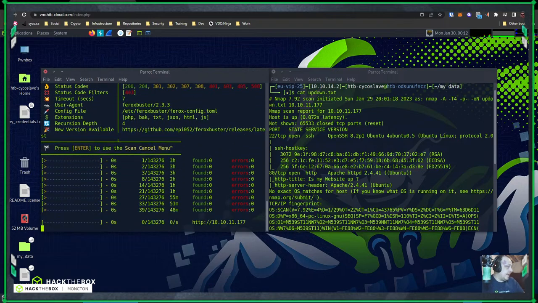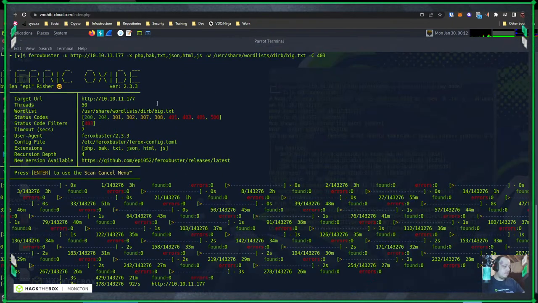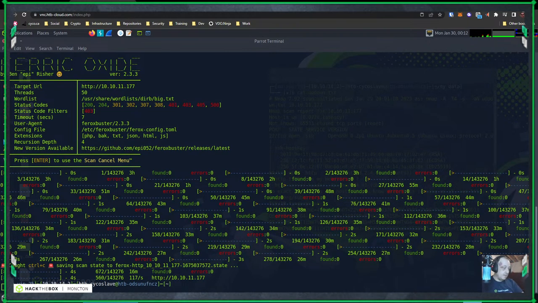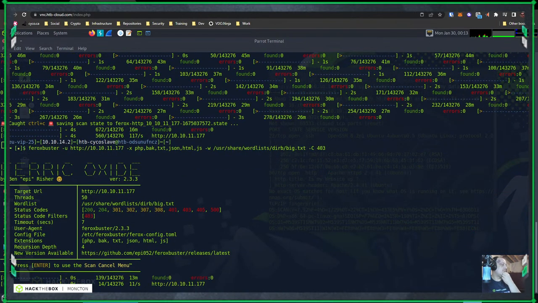So run that again. Did I run it without the -C 403? All right, there it goes. It just didn't like that I resized the window. Sometimes ncurses can be fussy. I've already done that for you, but the result comes up pretty quickly. Maybe I shouldn't be using the big file, but oh well.